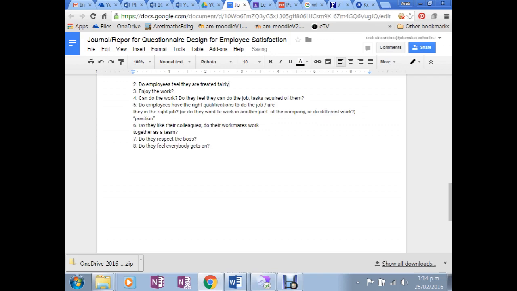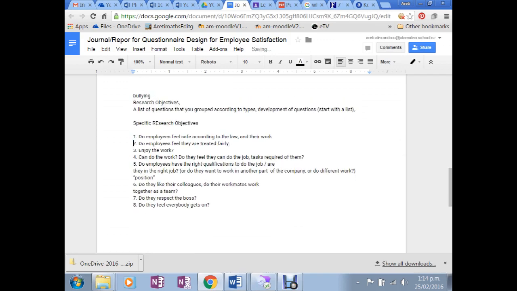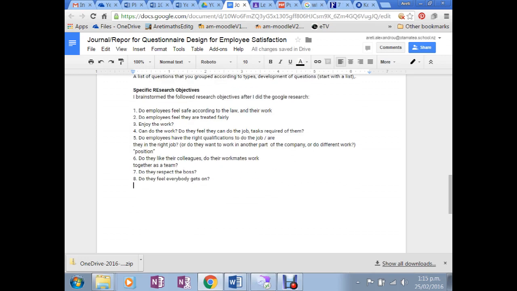For some reason, they are numbered too. So that's a very big heading, and you could say you brainstormed those. I brainstormed the following research objectives after I did the Google research. Okay, so put them in there, and now you'll do what happens next.